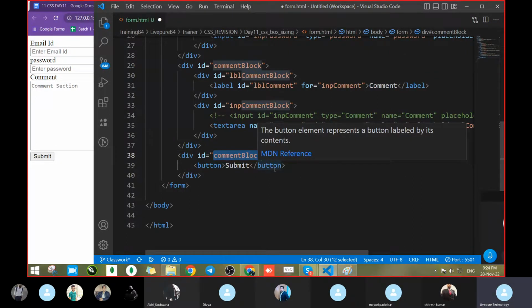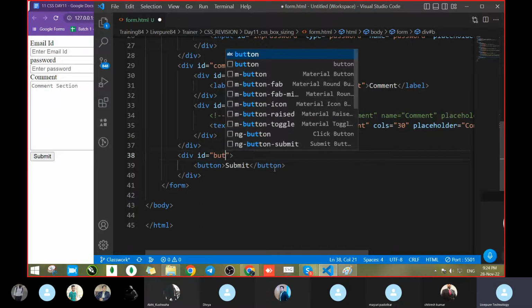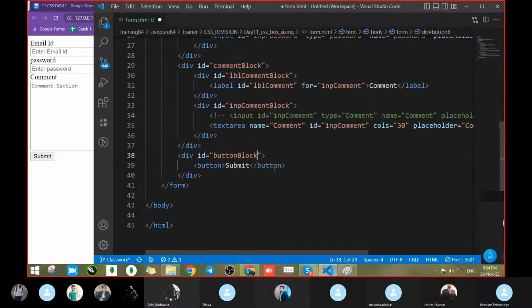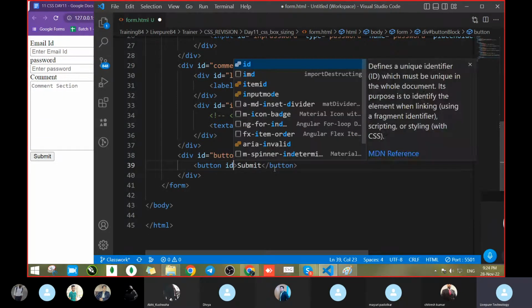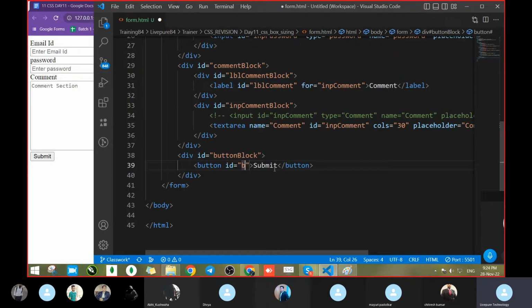ये क्या चीज है? बटन, block. Okay, so we can pass here id, btn, submit, submit.